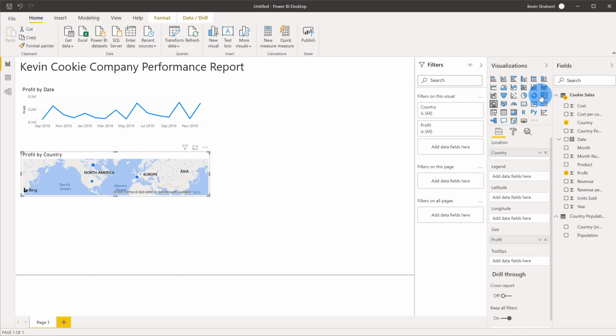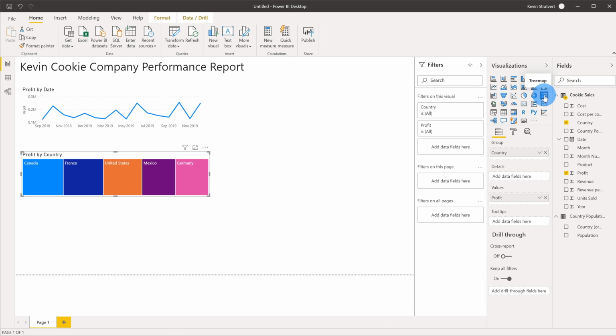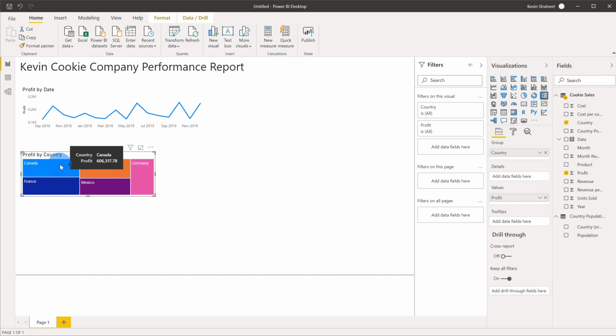I could also, once again, if I want to switch the type of view, switch it to a tree map, and here I could see profit by country this way as well. So here, once again, I could see which country had the most profit all the way down to which country had the least.